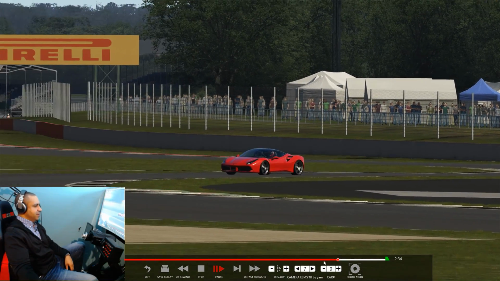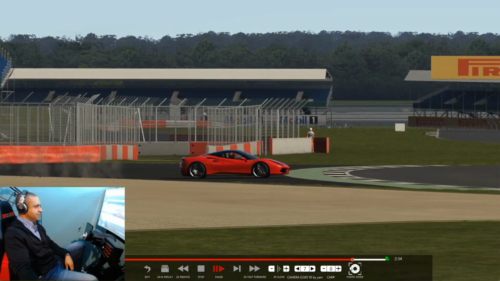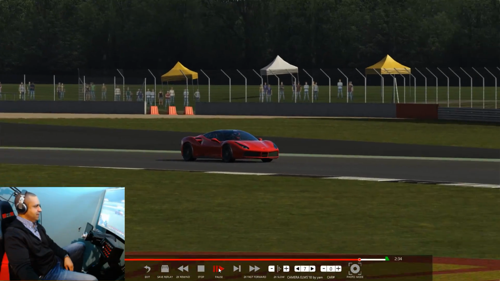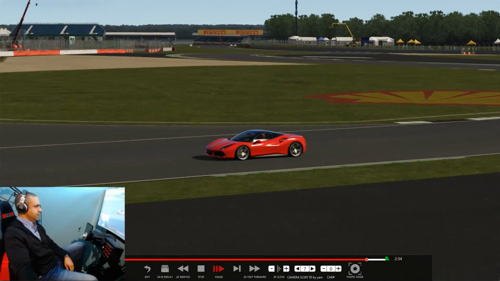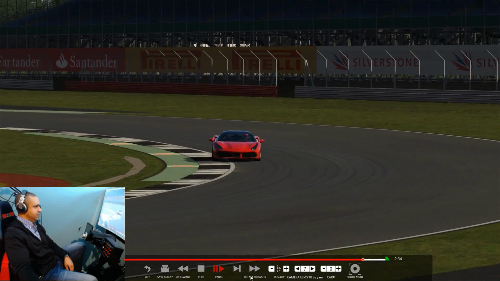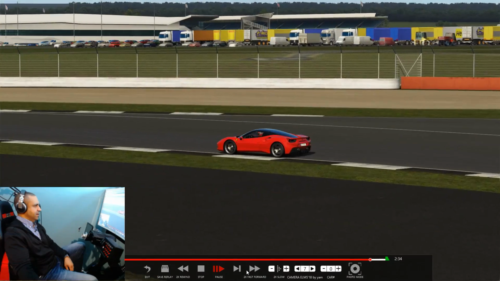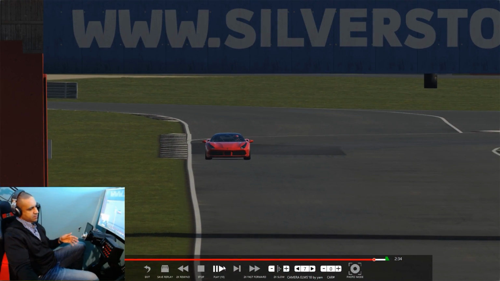So anyway, I'm driving, so I went off track here and through Becketts into Chapel. Could be wrong about that. I do a little power slide. Let's have a look here. Okay, kind of frame skip there, so a little power slide, gets traction, and then back on the throttle to head down the straight.